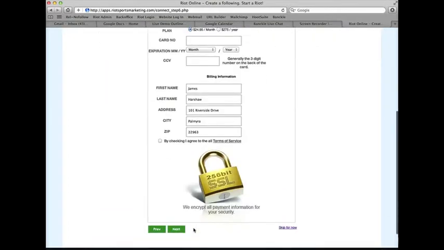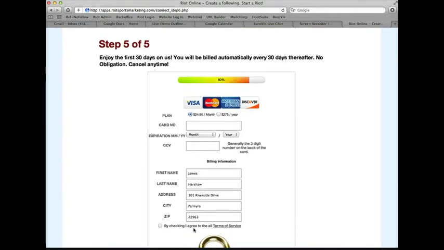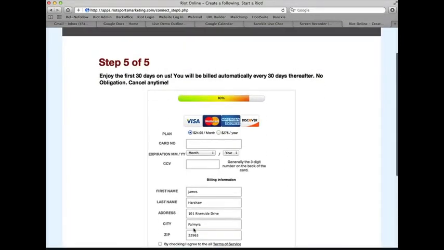Finally, step 5 is your payment step. Simply enter your credit card here. You're not going to get charged for the first 30 days. You can cancel any time during that first 30 days and you won't be charged. You can pay $24.95 a month, or you can select to pay annually and you actually save a month.